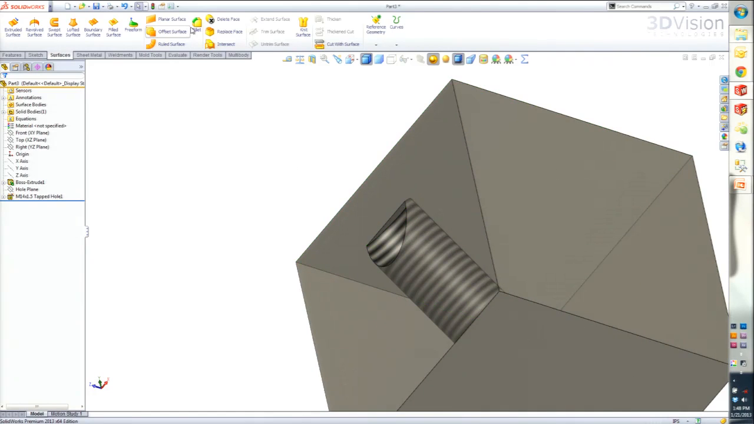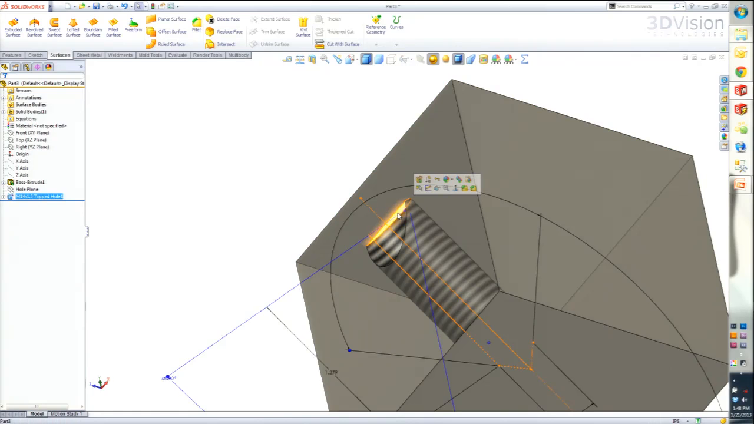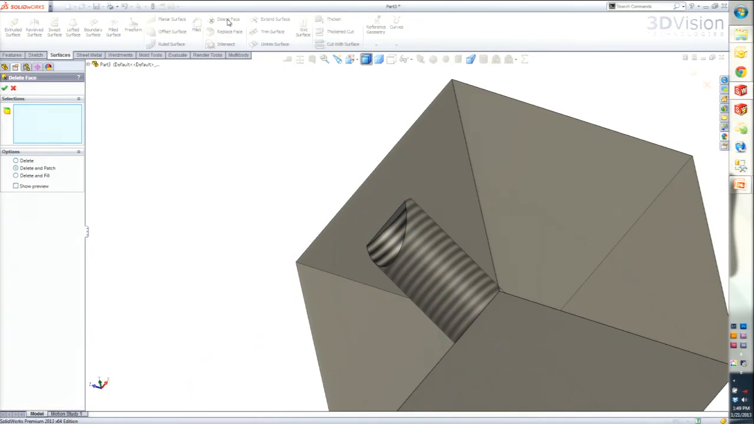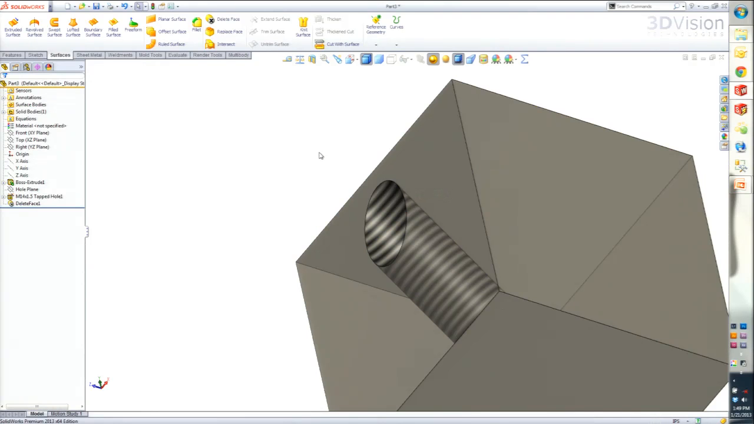So a really quick fix for this, some people might start a sketch on this face, convert all the entities, and extrude cut in the opposite direction. But even more lightweight than that and a bit easier to do is to just fire up the delete face command, select that face, make sure delete and patch is on, and that fixes it perfectly. So what it does is it removes that face and extends the surrounding faces until they intersect one another, and that's it. Pretty simple.